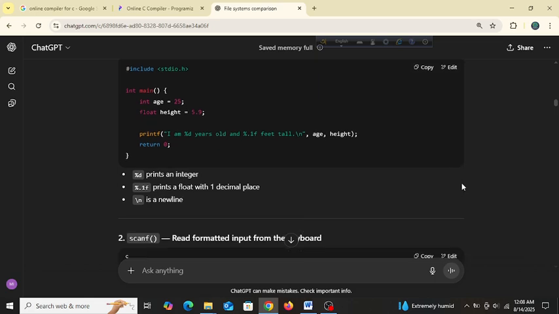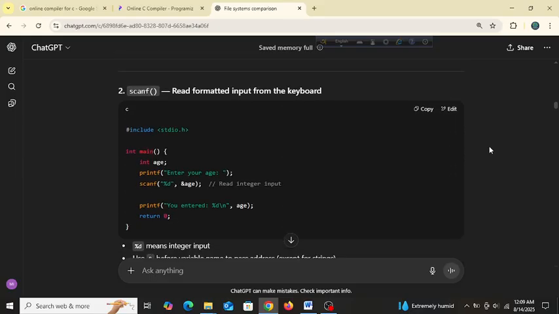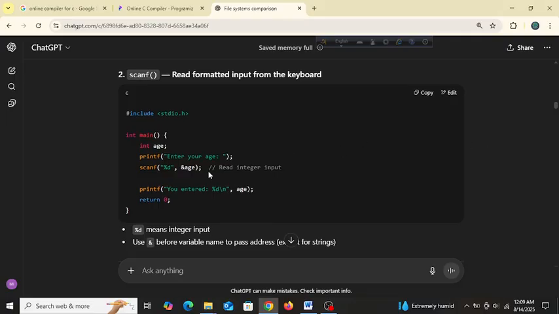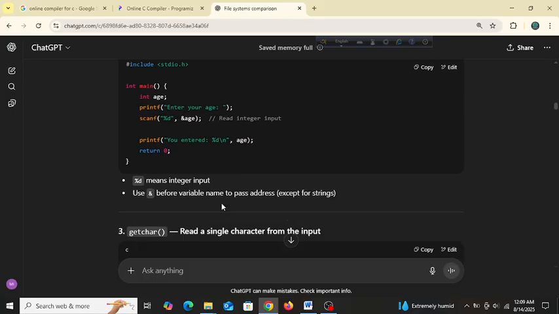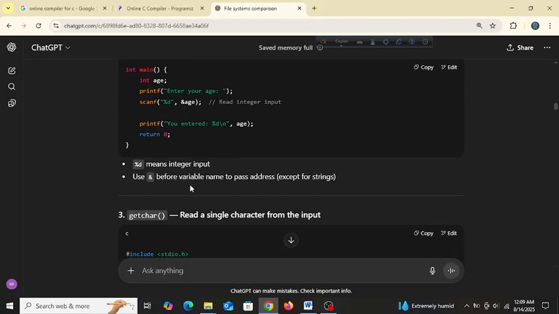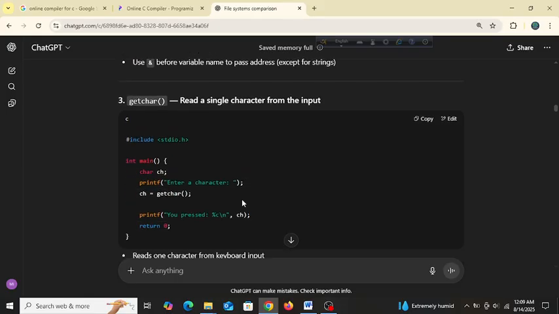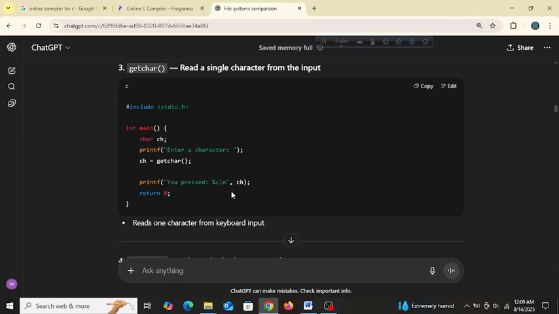Okay, so ChatGPT gives us these things: int age = 25, float height = 5.9. I hope you understand what float type is. So these are the easy things, guys. scanf will take input from us. %d means integer input. Okay, getchar reads a single character from the input.